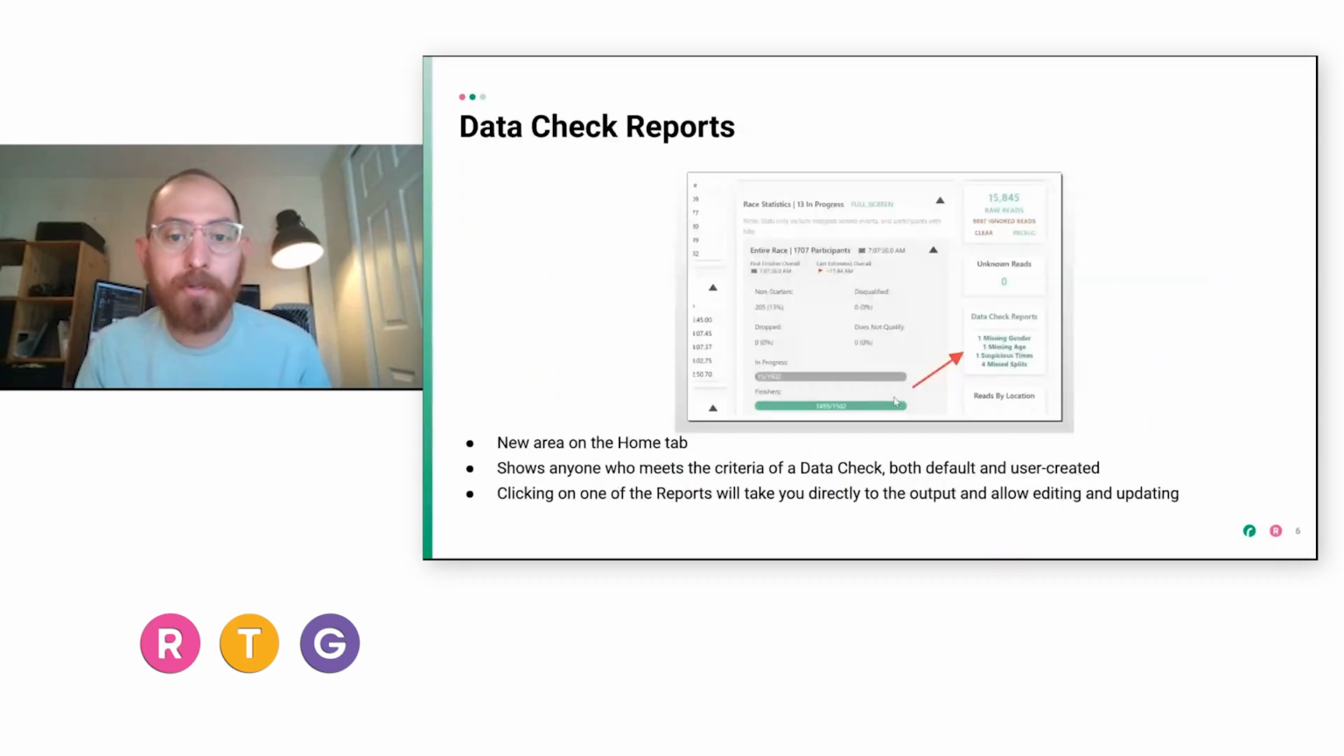So data check reports are found on the dashboard. So you can actually see this new little area here. This will show you some information and counts of participants who meet these conditions. So you'll see these ones out there by default, but you can build custom ones as well. If you click one of the counts here, like one missing gender, it'll bring you right to the list of participants who are missing their gender. They update in real time. So as data is updating, getting changed at RunSignup and syncing down, those lists will update as well.